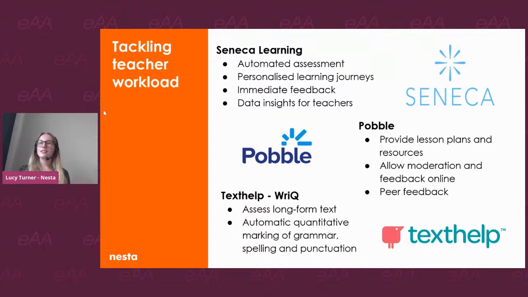And the last example I wanted to share with you is an organisation called Text Help, who have a product called Ryq. And this is particularly exciting. I've got a short video that I'll show you in a moment. But what Ryq do is a tool that can assess long form text and essays. And we know that this is an area that if the tech can be developed and we can tap into it, has the potential to have really big benefits.